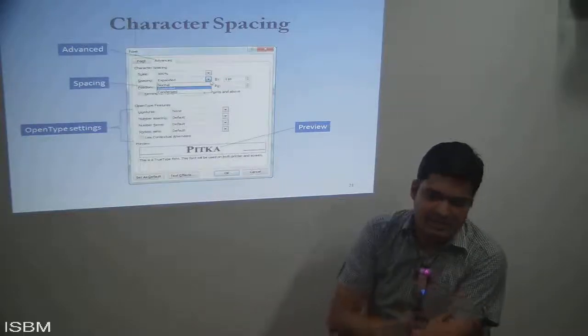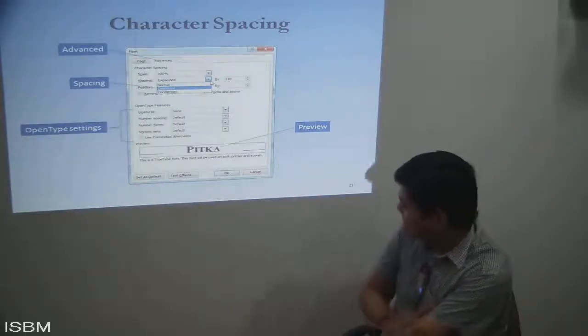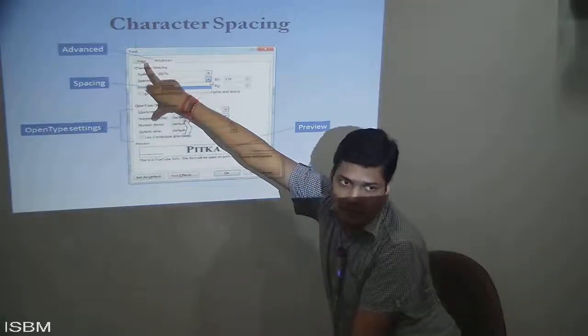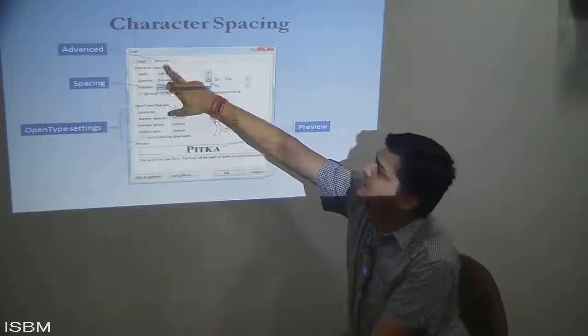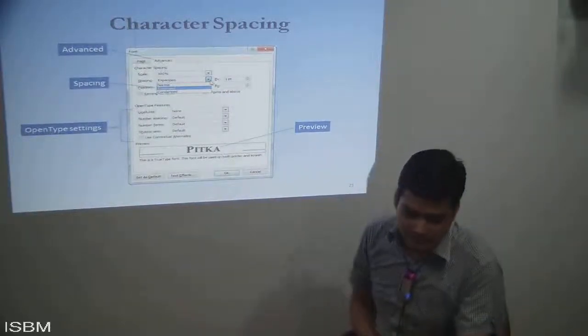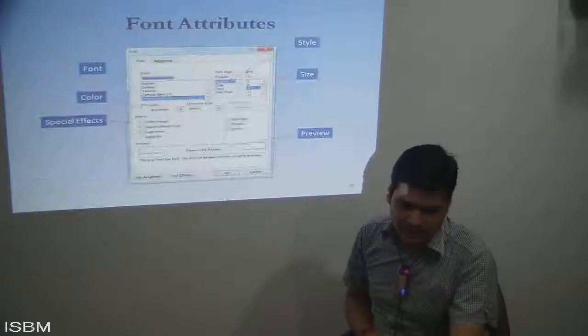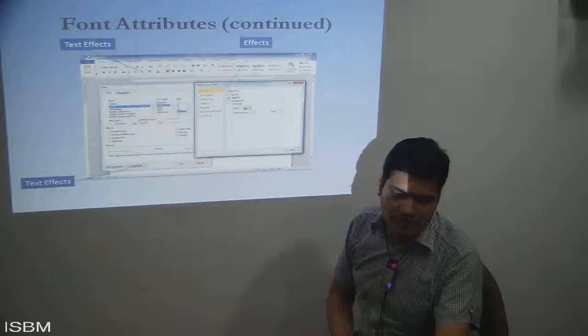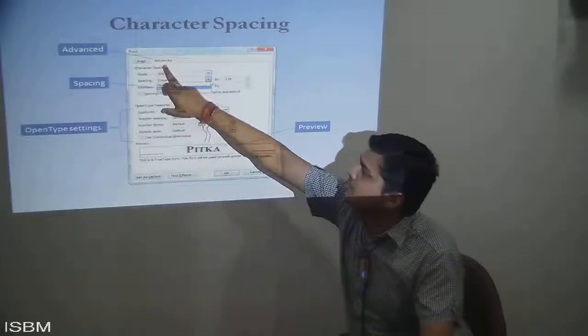Then the character spacing, it is very important. Character spacing in the sense, this is font we have learned all about, and then the second one is advanced. In the advanced, we are asking about the character spacing. There are two things, font and advanced. We have learned about the font attributes, then we are coming to the advanced.